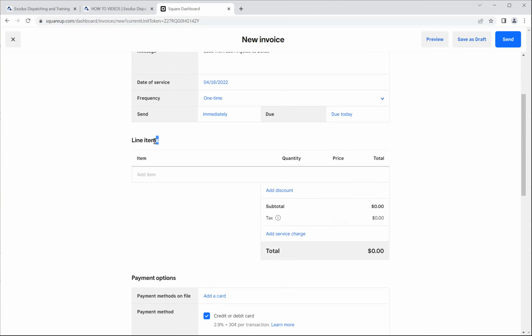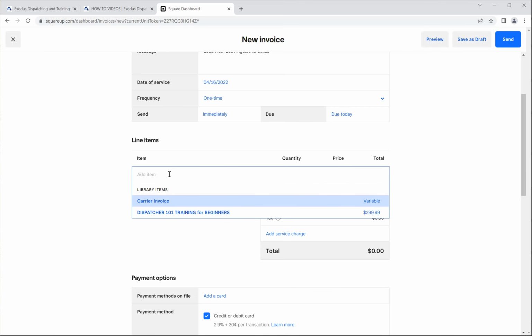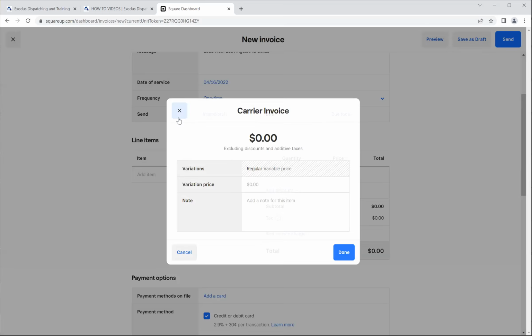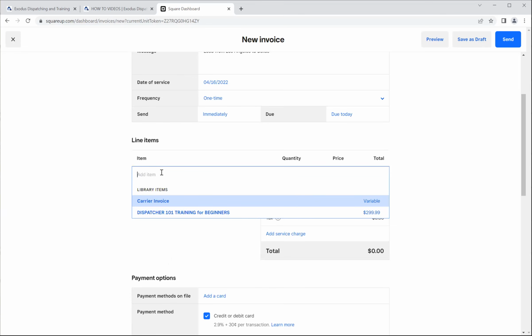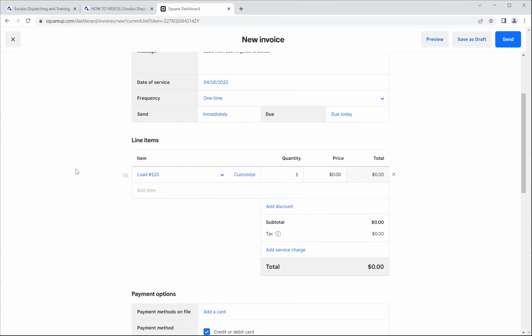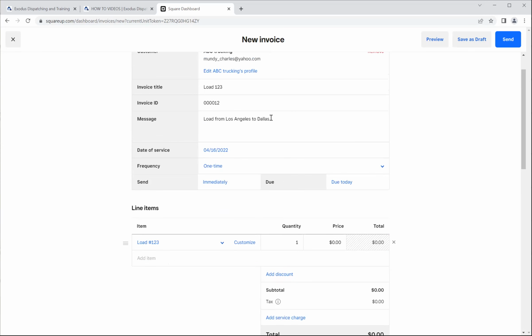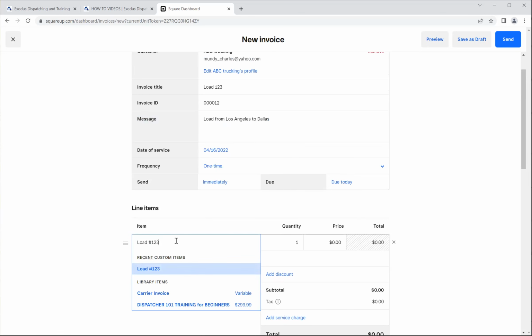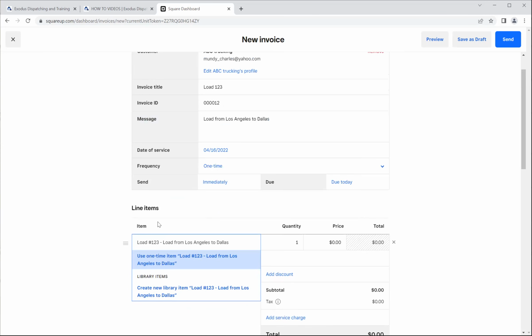Now you get into the details of the invoice, or what's called the line items, right? We'll just do one carrier invoice, right? Or you can call it something else. You can say load number 1, 2, 3, okay? And you know, the load is from Los Angeles to Dallas. You can even put that in there, copy that to get as descriptive again as possible, okay? So you can customize it. It's one load.